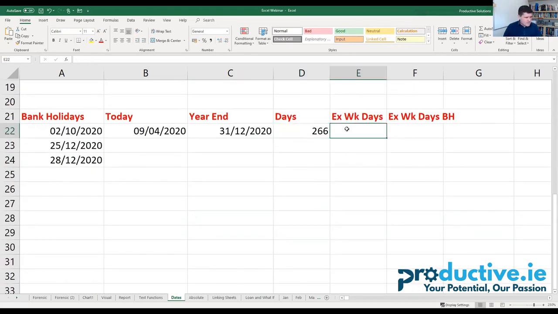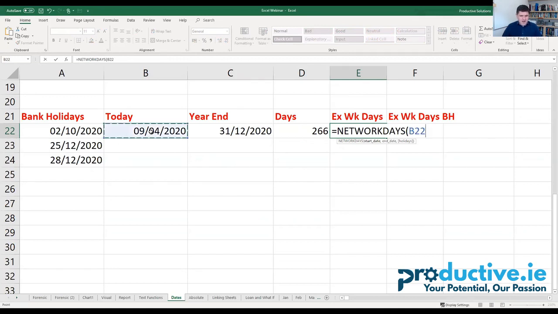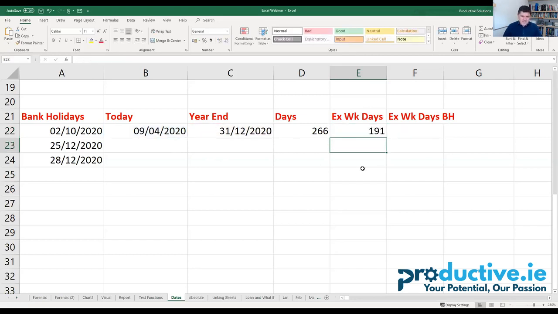Now, what I want to do this time is I want to not calculate the Saturdays and Sundays. So in that case, I use the NETWORKDAYS function. So NET, you see NETWORKDAYS. So NETWORKDAYS is for calculating working days. Relatively straightforward formula to use. NETWORKDAYS, I pick my start date, comma, and then I pick my end date. And we're going to know for sure it's going to be a lot less than 266, otherwise I've made a mistake. And we can see there are 191 Monday to Fridays in that time, as opposed to 266 calendar days.